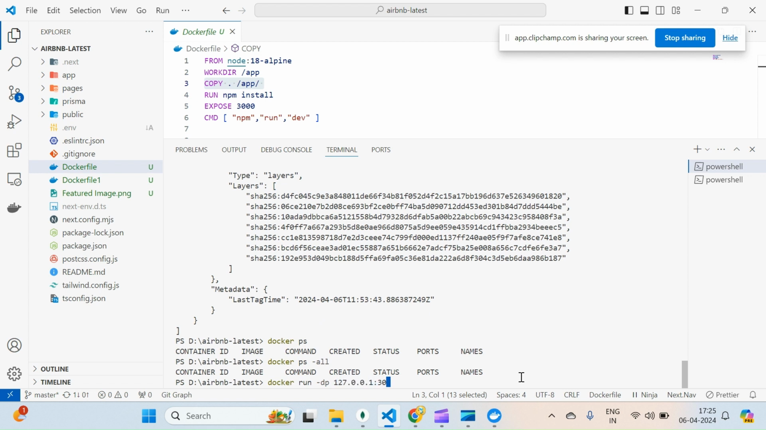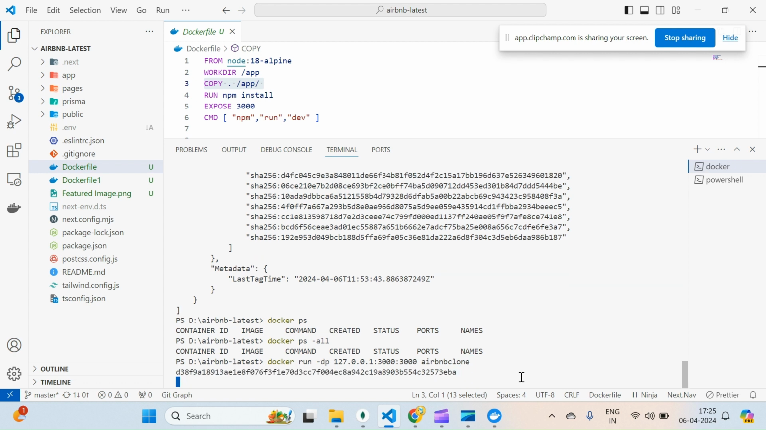127.0.0.1 with 3000. We are exposing that 3000 port. And which one do we want to run? The name of the docker image is airbnb clone, that is the one we want to run. So I am running this. It is running, and it allocated a container name for this.